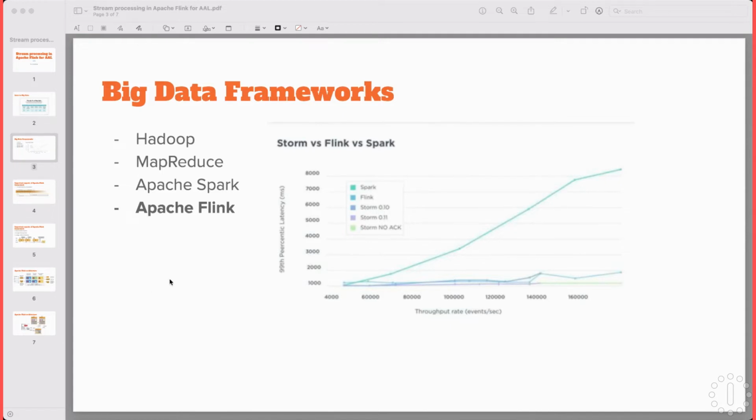So here we have a picture on which we can see the difference. On the x-axis we can see the throughput rate of the data. From left to right, it increases in how many events per second we are using for generation and consumption of the events. And on the y-axis, we can see the 99th percentile of the latency in microseconds.